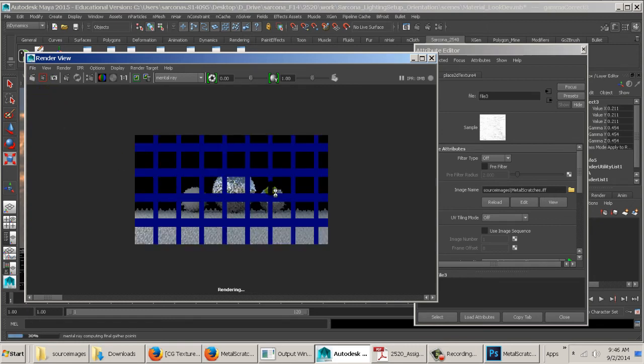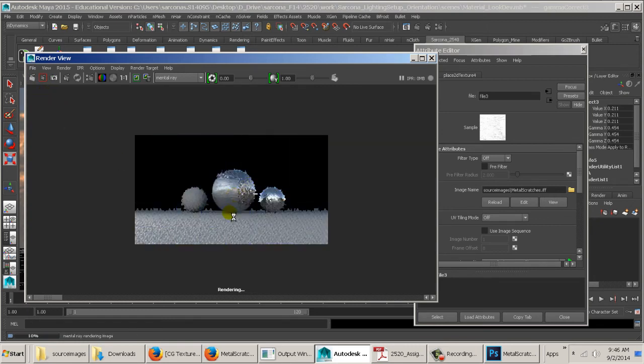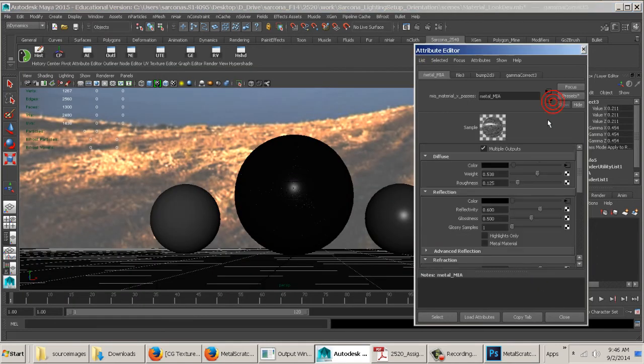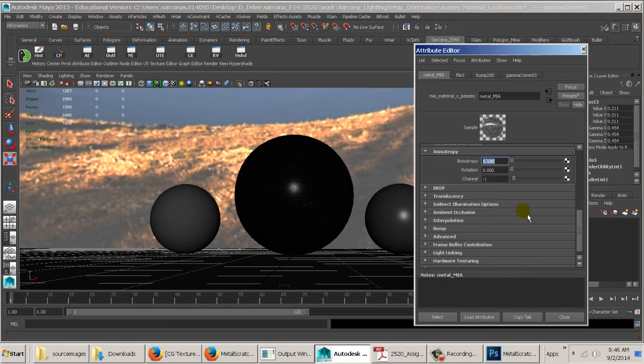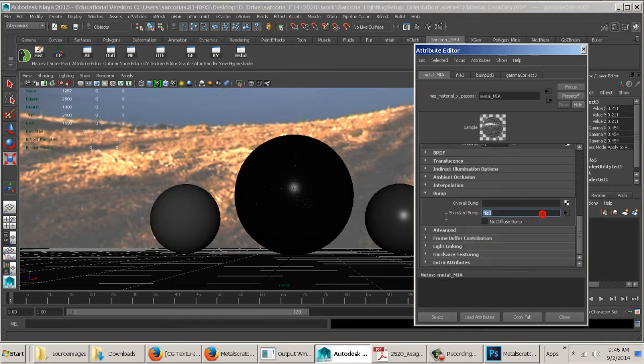For a lot of these scratches and scuff marks, you need to have a high-res image. If it's not high-res, it's just going to be horrible. There we go. So I like the way that's looking now. That's good. Okay. So that's metal. We adjusted the color, the weight. We didn't adjust the roughness. We could have adjusted that as well, but we didn't. We mapped this. We adjusted reflectivity and glossiness, adjusted anisotropy. And down under bump, we added that bump.